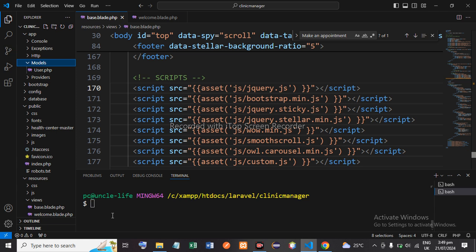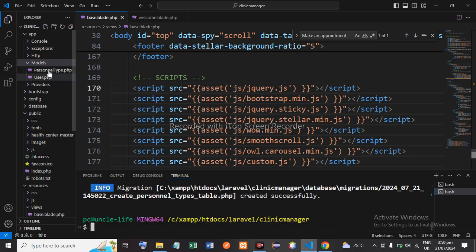So to make a model, what you need to do is you type php artisan make:model, then the name of the model. Maybe you can just say personnel type, for doctors, nurses, and the rest. And then we have space -m. -m means with migrations created, okay? So the migration file is created. So once you do that, you click this, and then the model has been created successfully.